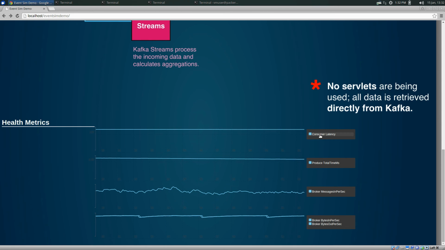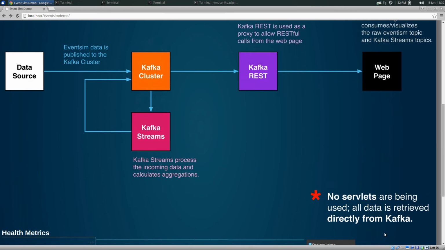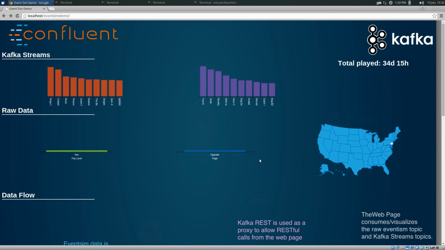So here we have our consumer latency. We can see that over time, consumer latency is pretty low. Then we have our produce total time, our messages in and out, our broker messages in and out. So we get some interesting information, where this dashboard could be done at aggregate or at scale, where we could be a large company and have this be the source of our data sets and the source of our dashboards that we show around the company.